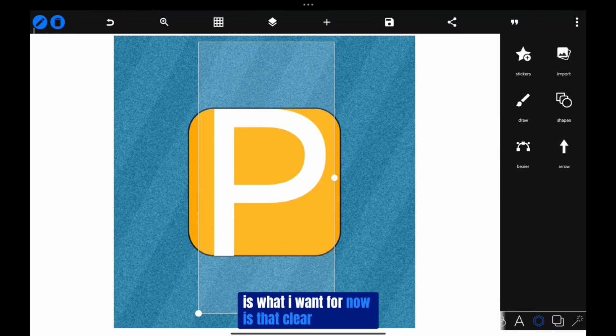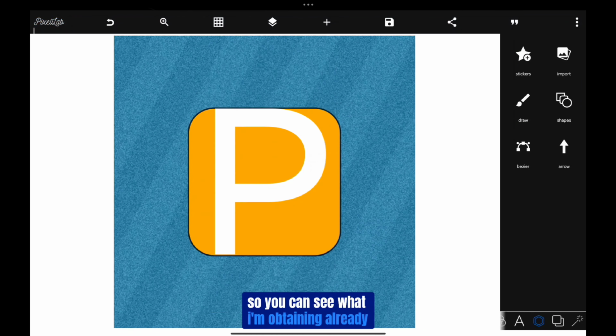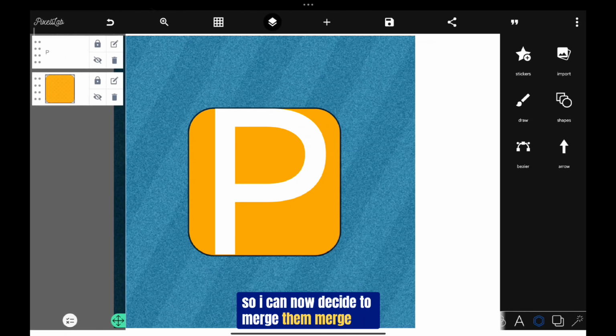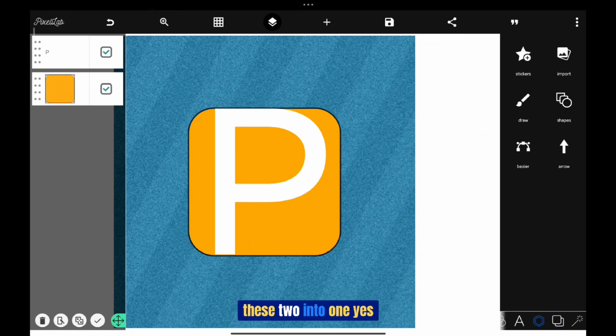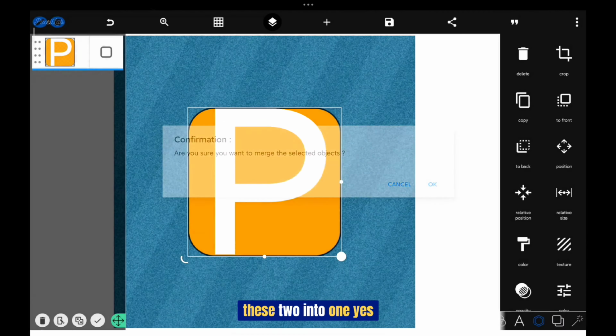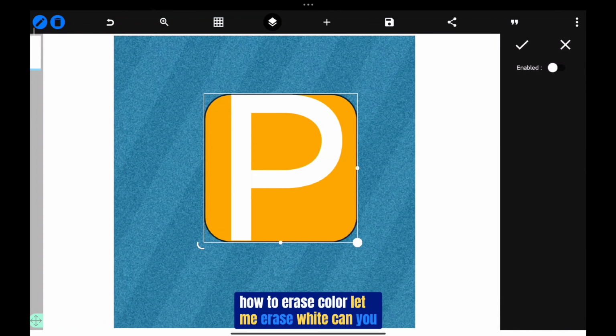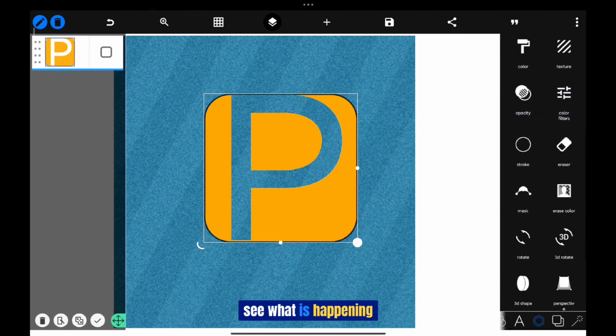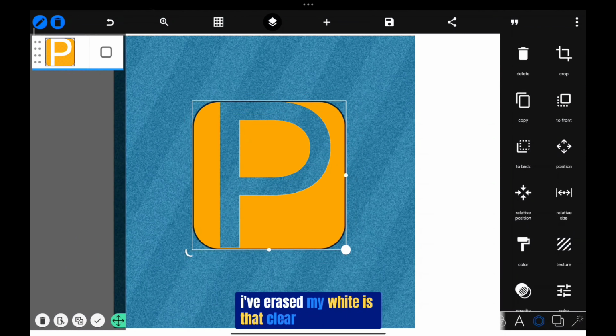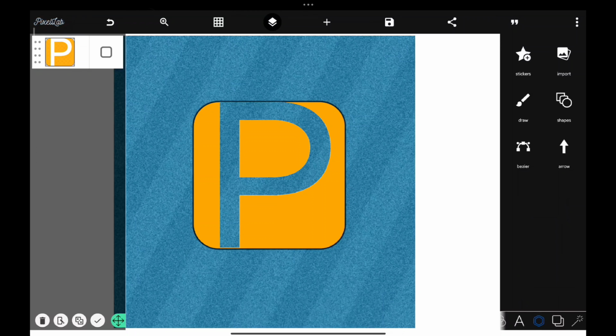This is what I want for now. Exactly. So you can see what I'm obtaining already. So I can now decide to merge these two into one. Yes. Then already I've taught you how to erase color. Let me erase white. Can you see what is happening? I've erased my white. Exactly.